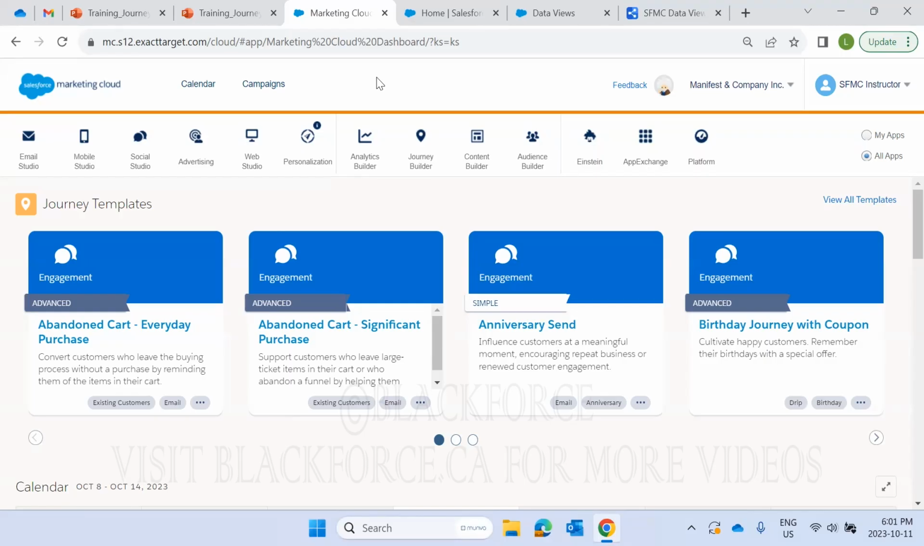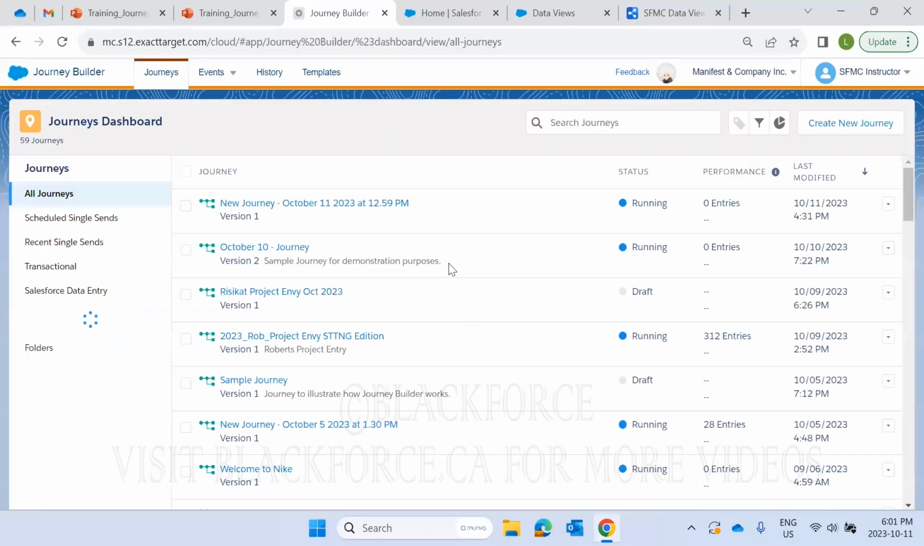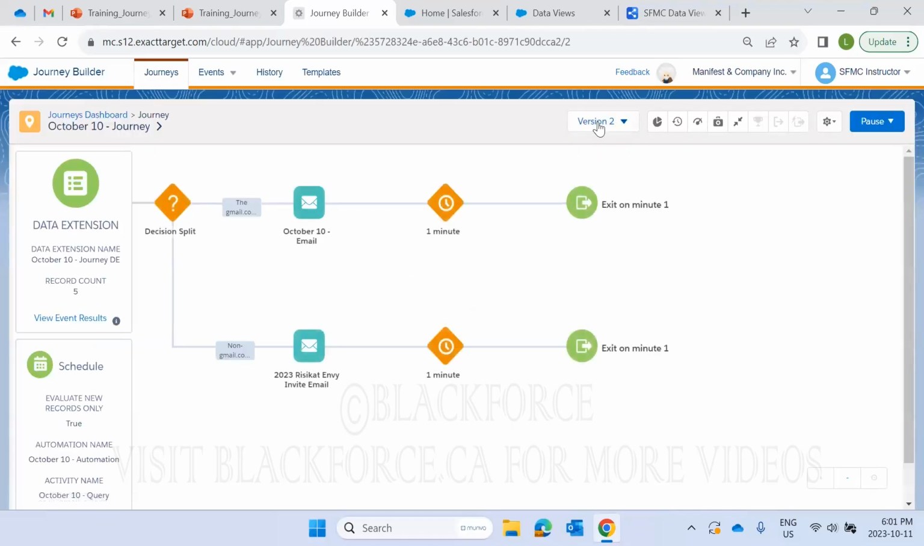And all of this was running on a scheduled automation to go find people who meet a requirement, pull them into data extension B, push them into a journey, and once in the journey, people go down whichever path we've specified based on our requirement. So that's what we did yesterday.